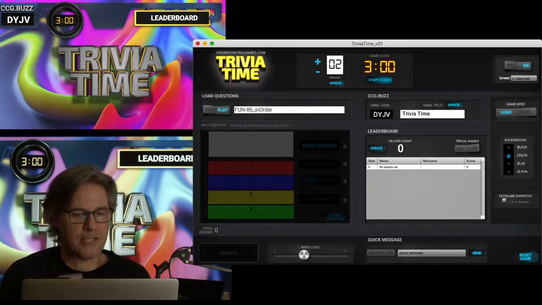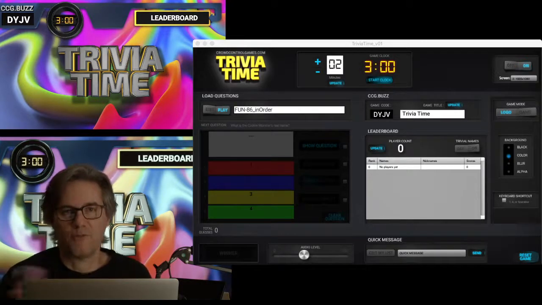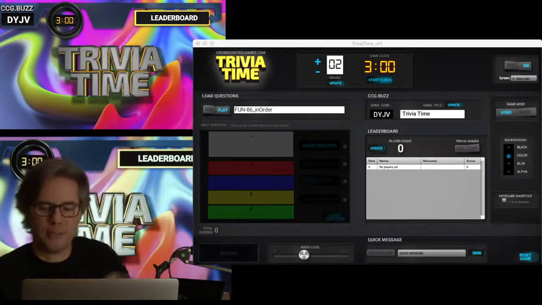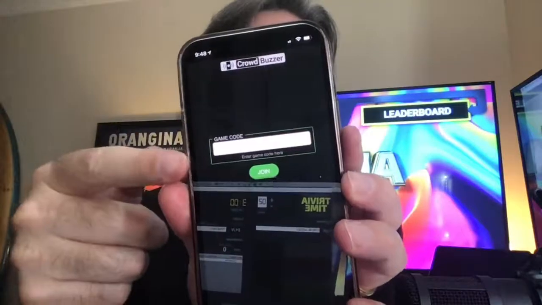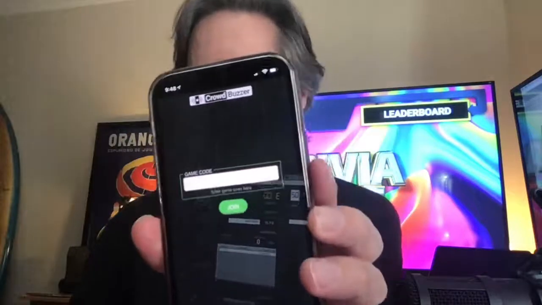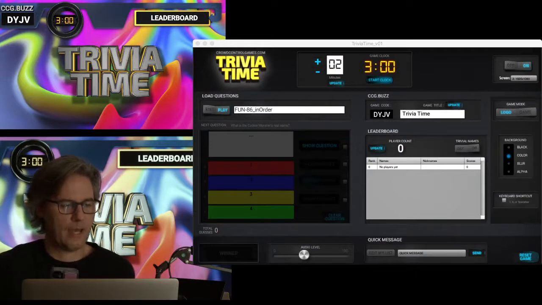Then you'll see there in the top left, just tell the people who are playing, hey, if you want to play along, go to ccg.buzz. So I'll show you what that looks like. If they go to ccg.buzz, it's going to look kind of like this on their phone. This is ccg.buzz, and then it's going to ask them for a game code. From there, they'll just type in that code that's right up there, DYJV.